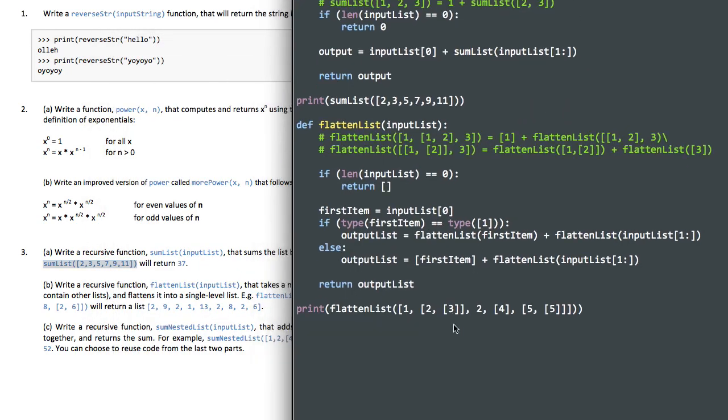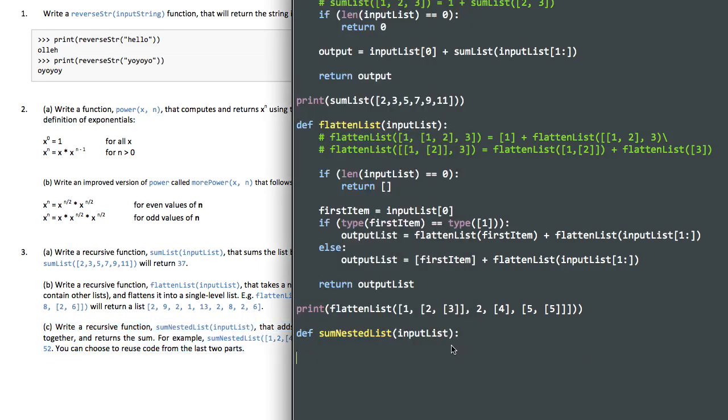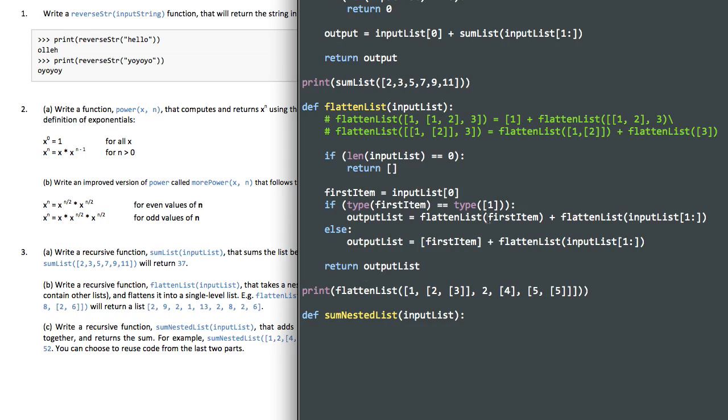So finally, the last one is sum nested list. Def sum nested list of input list. This one essentially adds all the elements in the nested list together and returns the sum. As a challenge to yourself, you could do this without writing those two functions above. That means as you encounter each item, you add to a total sum and then you flatten it and things like that. But let's not bother.